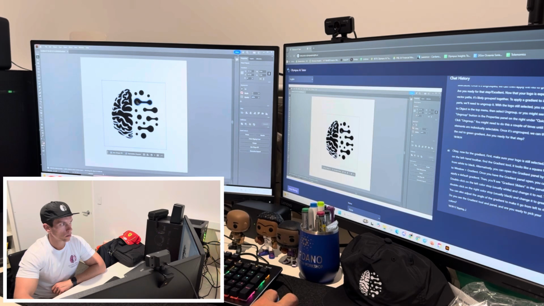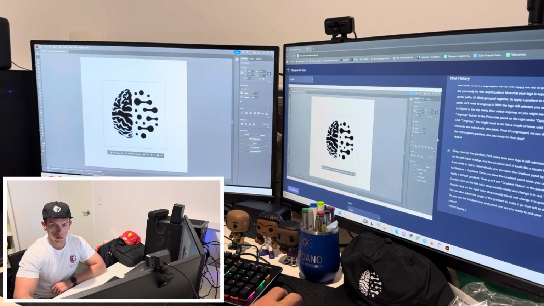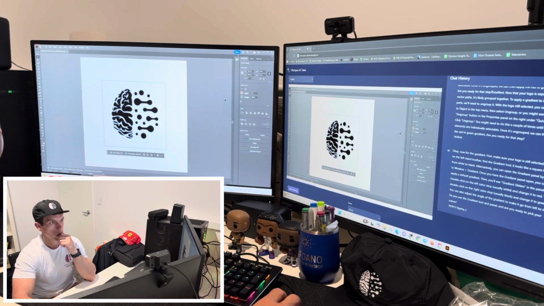Once you have the gradient panel open, you can apply a default gradient. Then, you'll see gradient sliders in the panel. Double-click on the left color stop, usually white, and change it to red. Then, double-click on the right color stop, usually black, and change it to green. You can also adjust the angle of the gradient to make it go from left to right. Do you see the gradient tool in the panel, and are you ready to pick your colors?